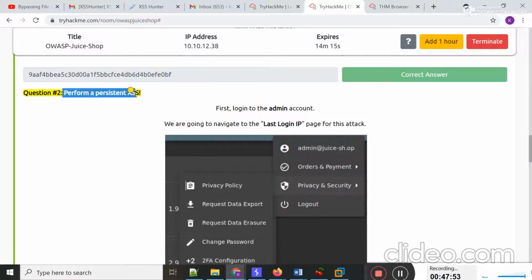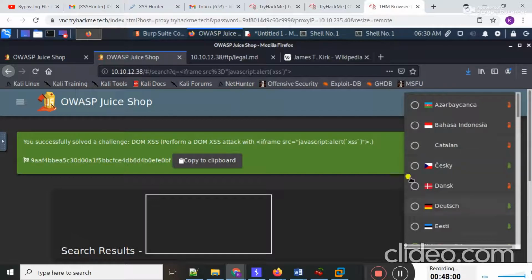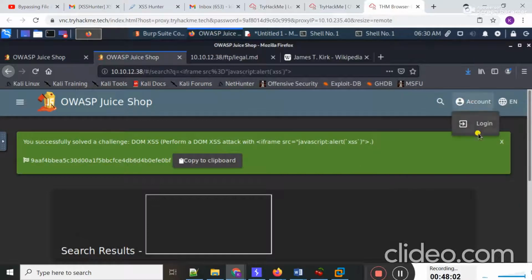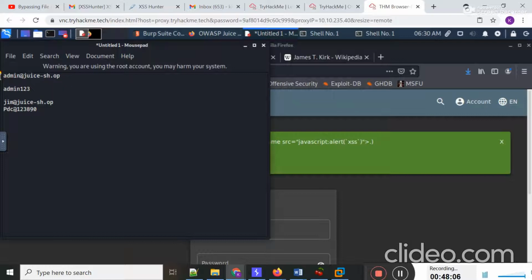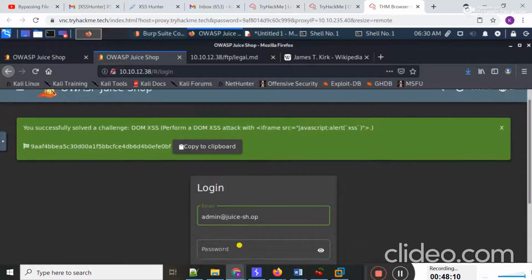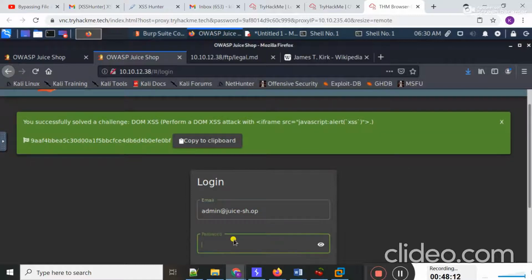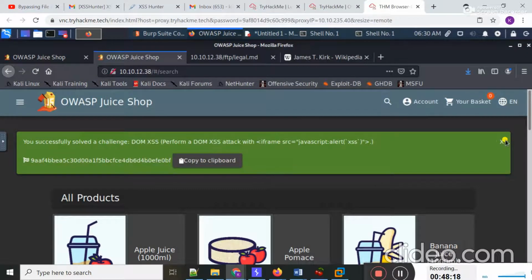Okay, now perform the persistent XSS. First, log into the admin account. Okay, guys, I'm going to log into the admin account. I moved to the login page, and here I should type the admin email ID, that is this one. I paste it here, and the password is admin123 and hit enter. Now I am in the admin page.